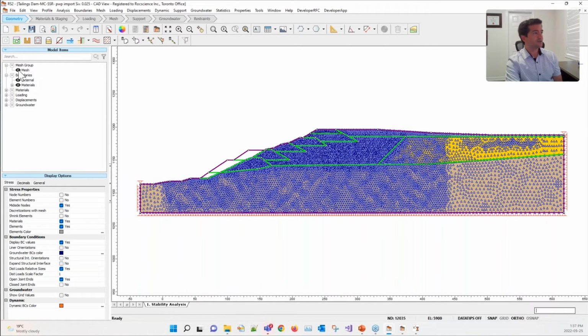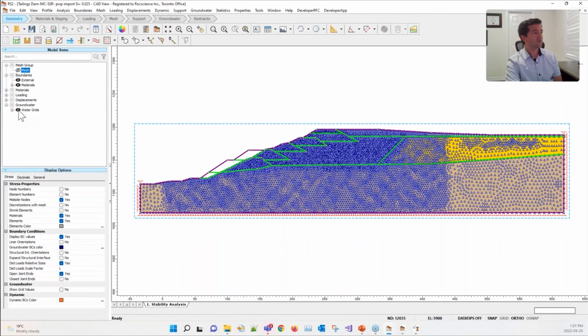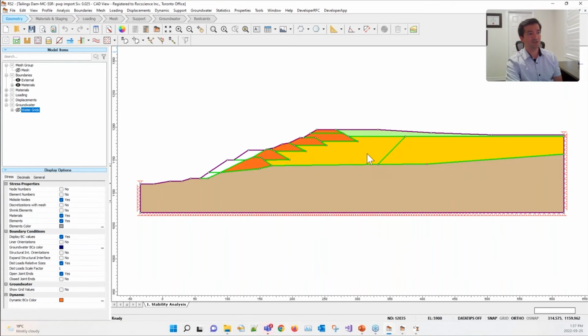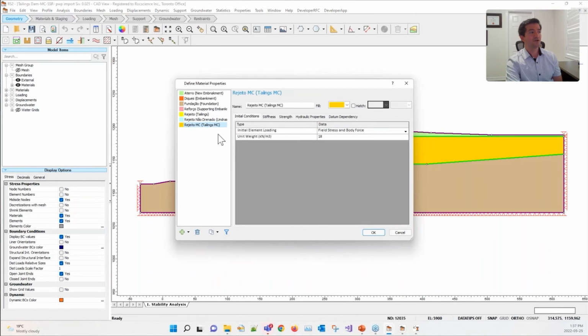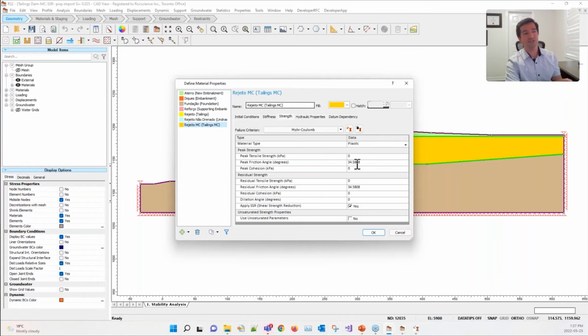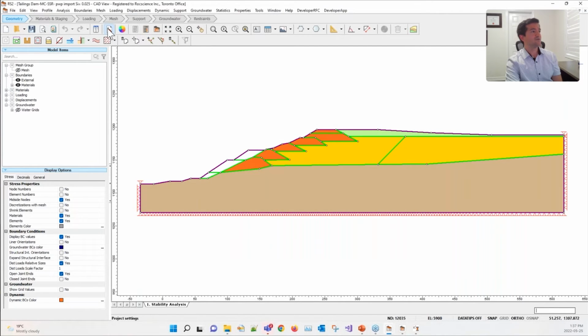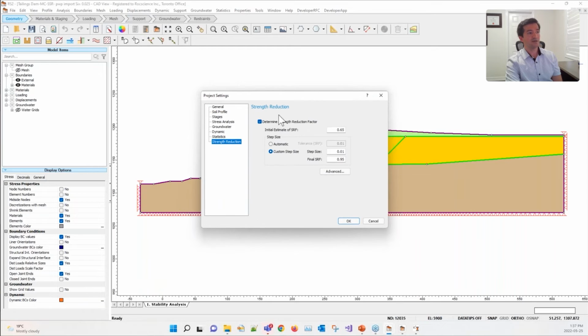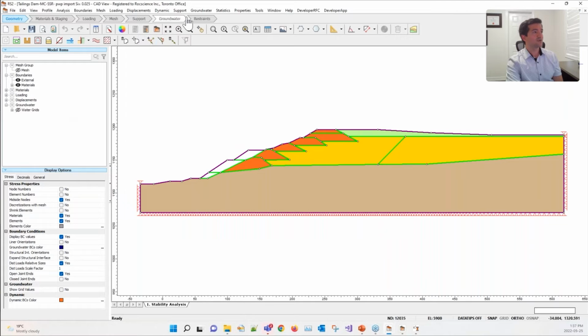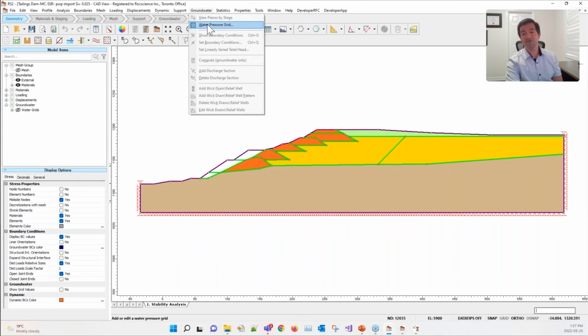Let me just turn off the mesh, turn off the groundwater grid. So this material now is my tailing material, but this one is now Mohr-Coulomb with that friction angle that I just mentioned. If you go to the project settings, I am running my SSR analysis. The stress reduction method is activated. And for the groundwater, I'm defining my pore water pressure in the field using the grid option.